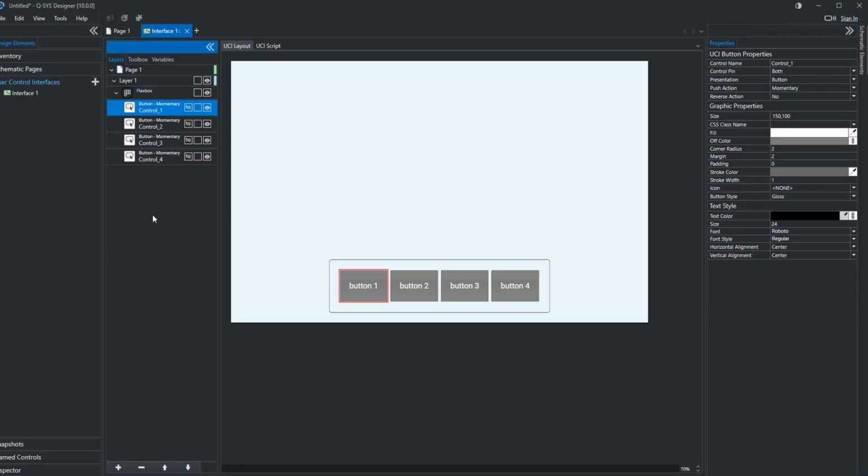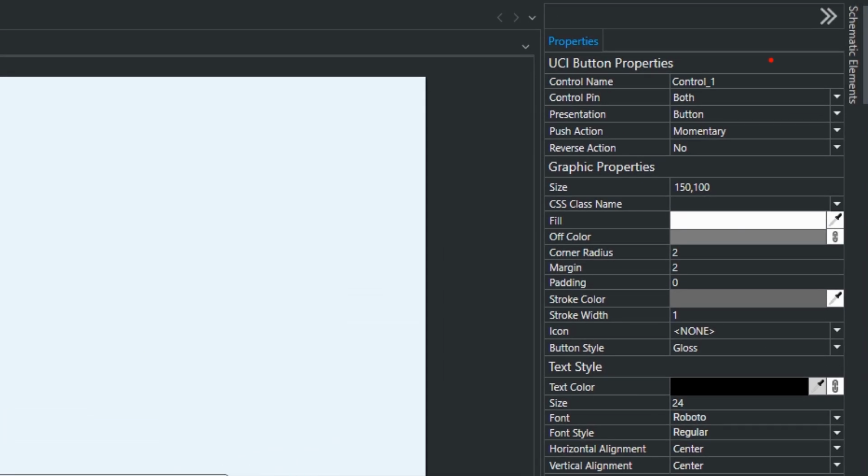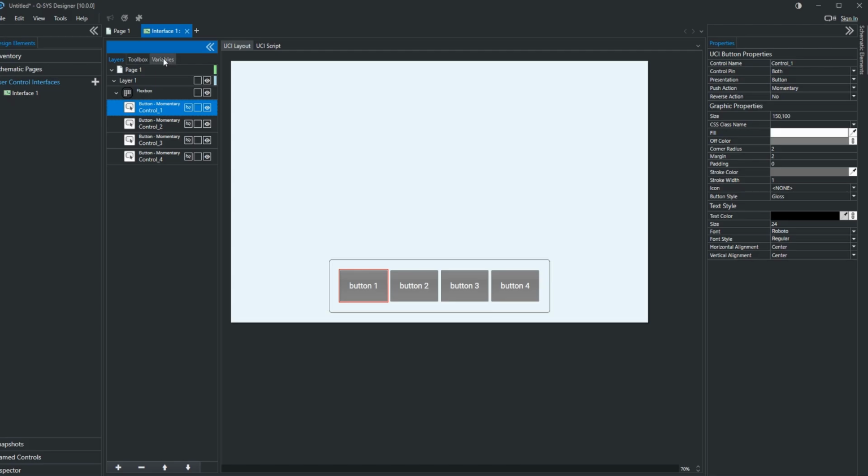Let's start writing some Lua code. Also, let's look at some information that we will need. Notice that the 4 new buttons we created for the Flexbox are called Control 1 through 4. You can also give your button names whatever names you'd like. Also, let's take another look at the names we gave our UCI variables.